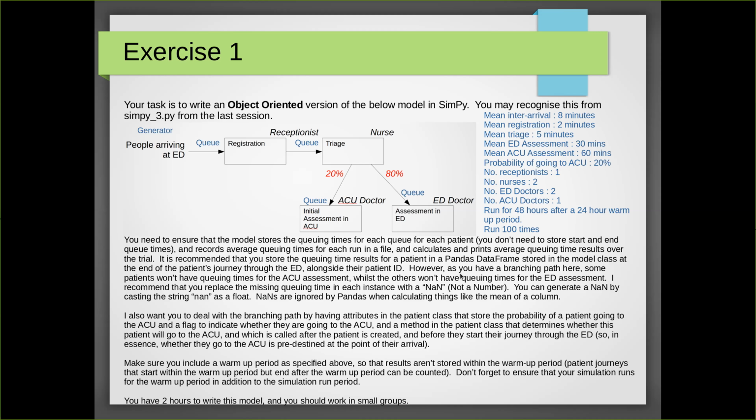When you create the patient, you're going to say, are they going to go to the ACU or not? And then that patient will carry with them that information, so that when they get to this branching path, somebody will ask them and say, are you going to the ACU? And they'll look at their piece of paper and say, oh yes, I've been told I am going to the ACU. And they'll go down that path. So that's essentially the way I want you to do that.